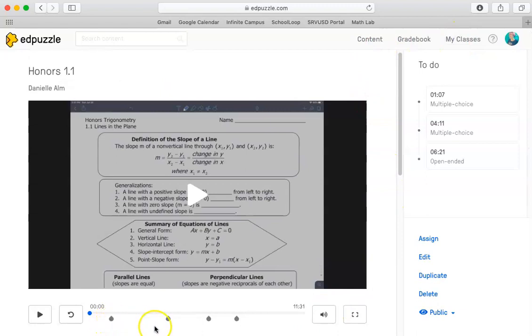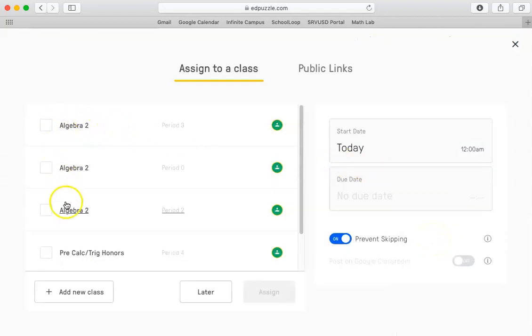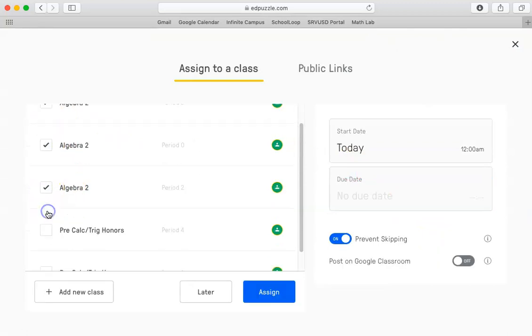Now, I've added in all of my questions or notes, and now I want to assign it to a class. So I click assign, and I can pick which classes get it, and I can also pick a start date and a due date. Prevent skipping is pretty cool. What I started noticing last year when I was sending home lesson videos is that students would fast forward to the end and then just copy the notes that were completely filled in. I want to prevent them from doing that, so they're forced to watch the video. So I'm going to leave that turned on.